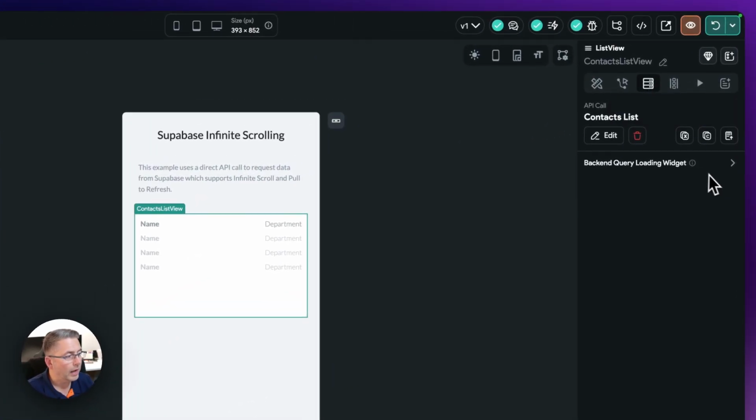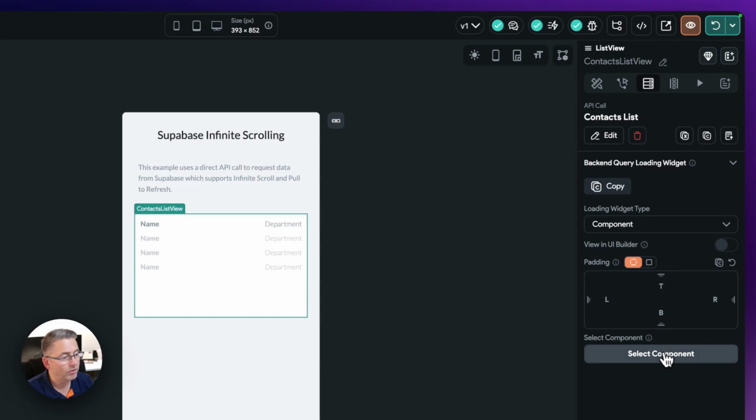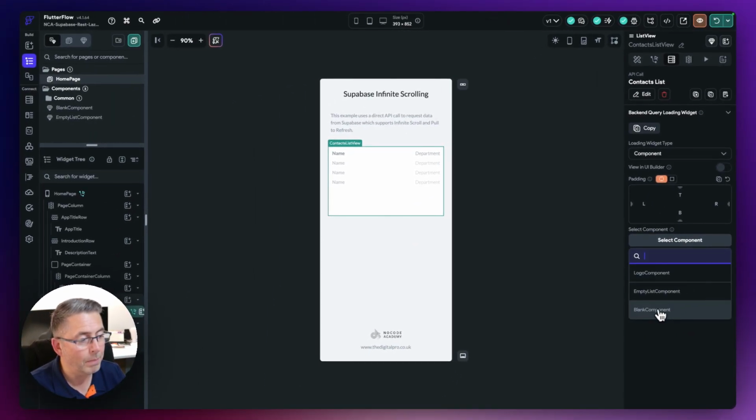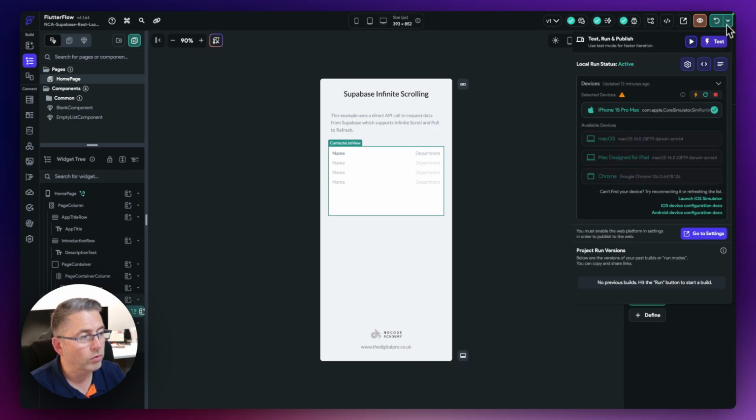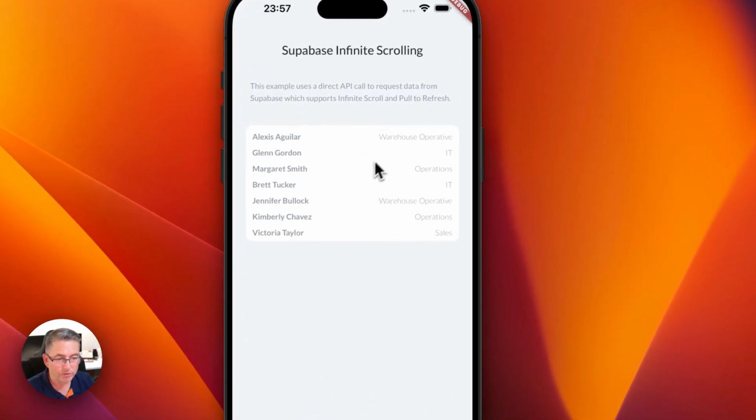Then all you need to do inside the actual list view itself is go to the backend query and look at the backend query loading widget. I can now set this to be a component, select the component, and choose the blank component like that. That means if I do a quick refresh in my application, you should not notice that little refresh indicator. If I just quickly do this, you can see that it's disappeared. It's a bit of a hack really, in some respects, to remove any kind of refresh indicator.